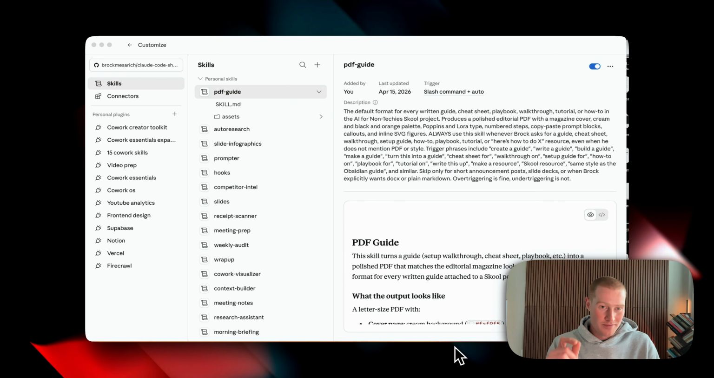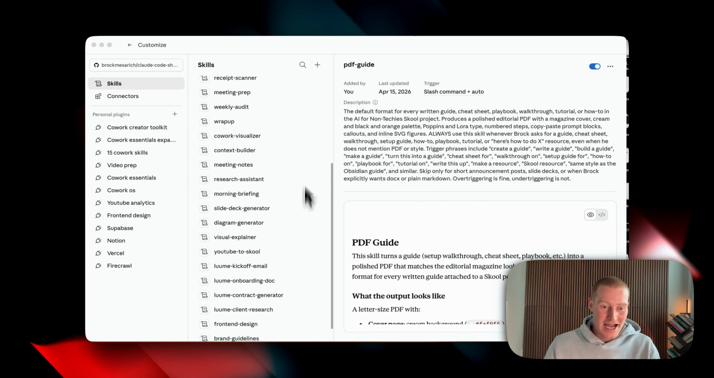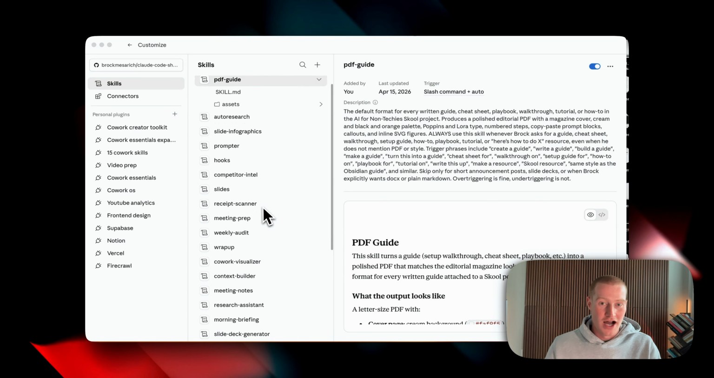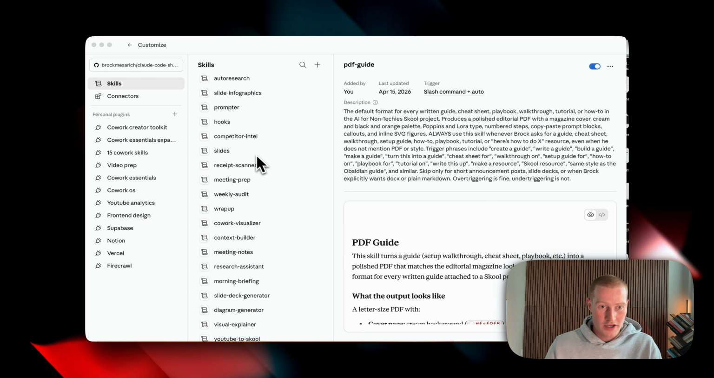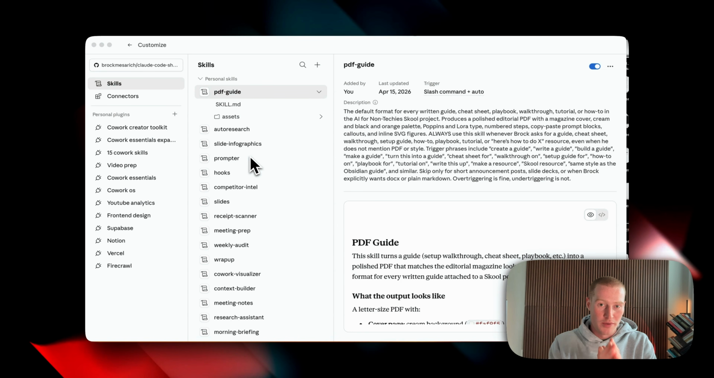One key thing I want to mention right now is that any of the skills you have inside of regular Claude or Cowork transfer over to Claude Code in the desktop app. As you can see, I have tons of different skills here that I've used across Claude Cowork, and any of the ones you're using will populate here as well.